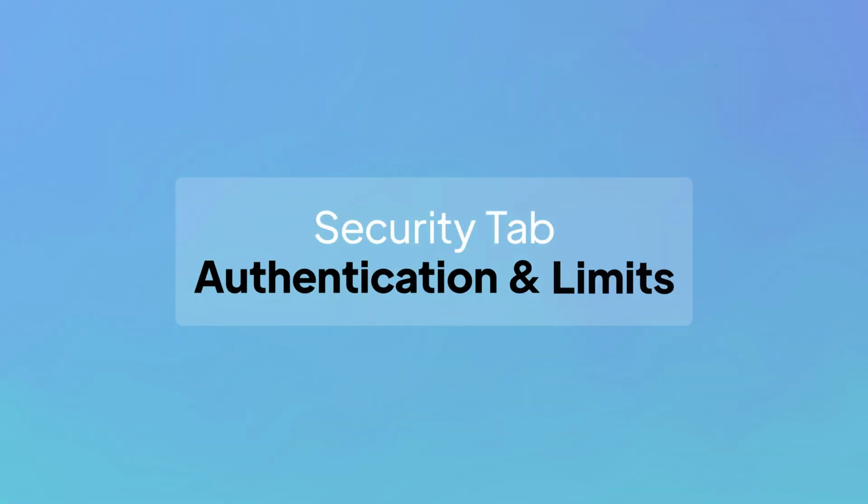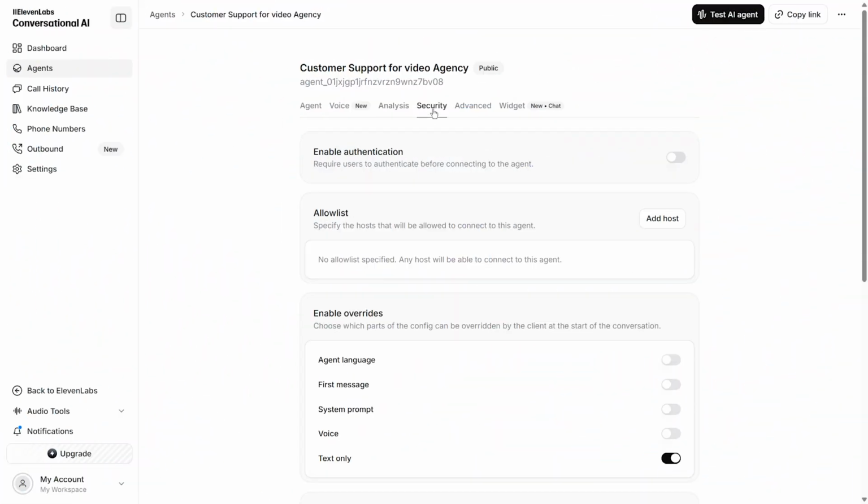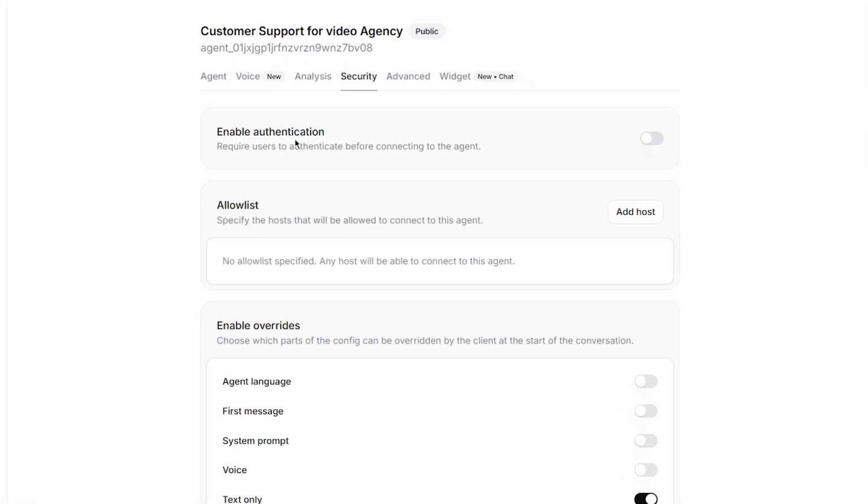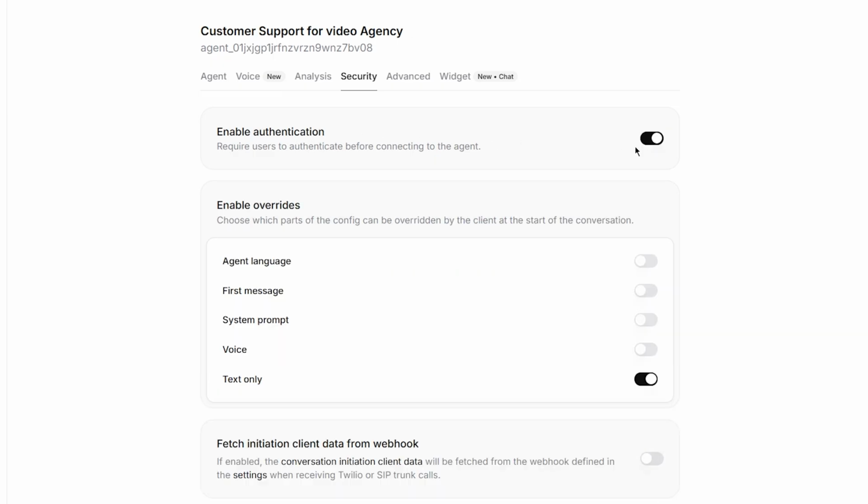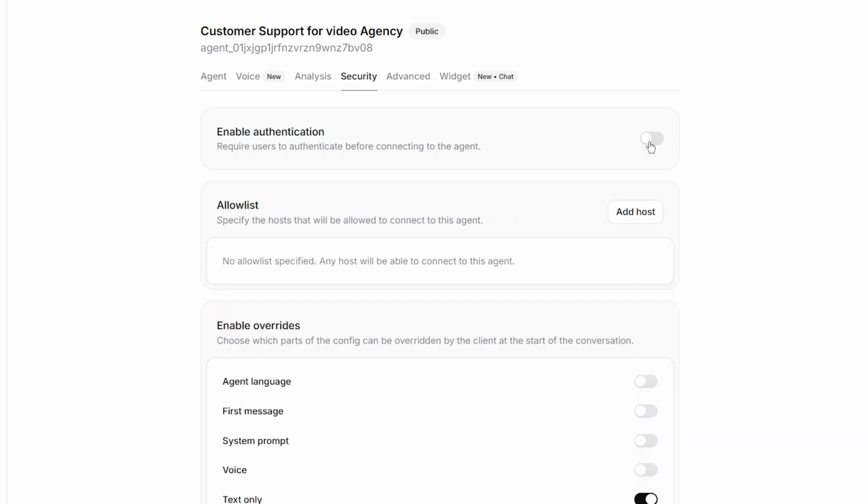Security tab, authentication and limits. Next, let's go to the security tab. This area contains settings to secure or limit access to your agents. Enable authentication. In this part, you can require callers to authenticate, for example, enter a passcode or ID before they can talk to the agents. If you turn this on, you'll need to configure an authentication method like a PIN code. This is useful if you want only certain people to use the agent or to protect sensitive info. In our case, we will leave authentication off so anyone calling the number can interact with the agent directly.